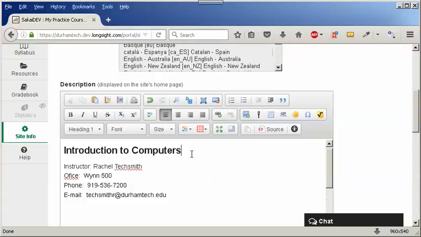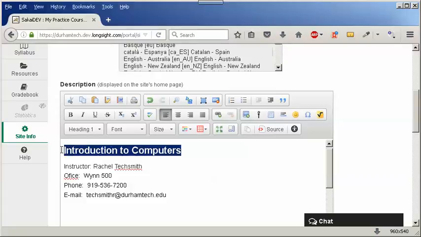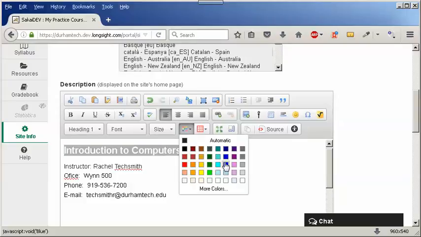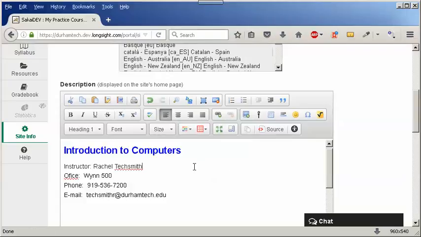Next, most people want to add colors. So we'll highlight our heading and we'll go to the text color button. Pick whatever color you like that is visible. That'll be easy for your students to see on a white background. When you click away, you'll see the color applied. Try to limit your colors to 3 so your text is still easy to read.